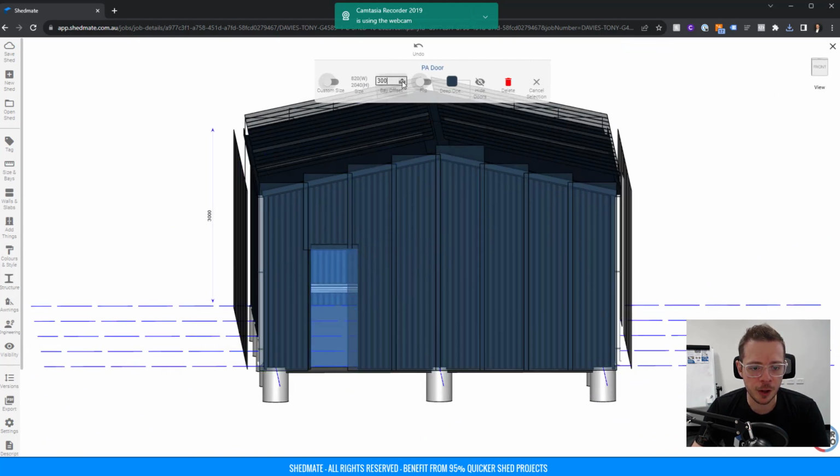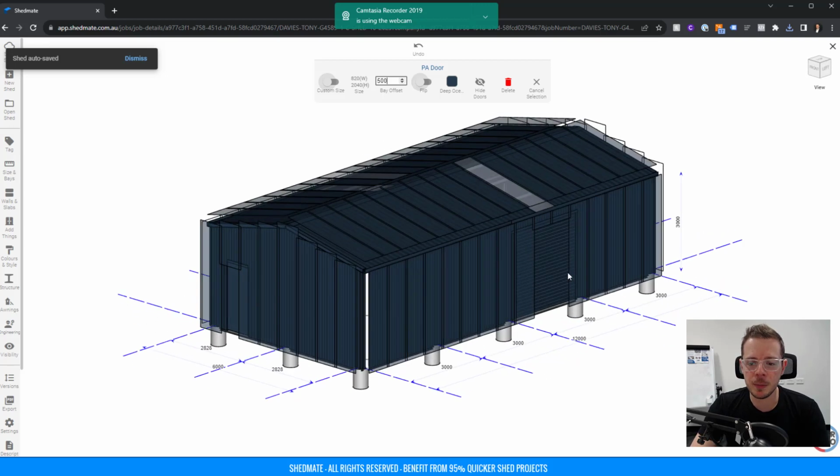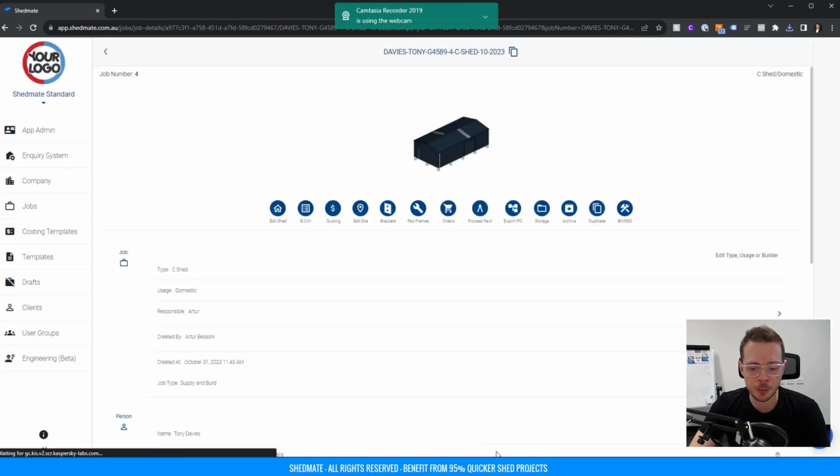If I just change this bay offset a little bit, you can see that my cladding layout extends, because now I need to cut two cladding items, like 2 irons, to put that PA door at the right place. But if I move my PA door, I just saved a little bit on my cladding here. So Shedmate understands all of that, and it shows you the skylight, everything in a very good manner.